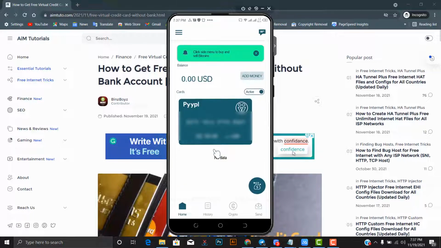You can use this virtual credit card for online payments and transactions, and even link the card to PayPal for safer transactions.